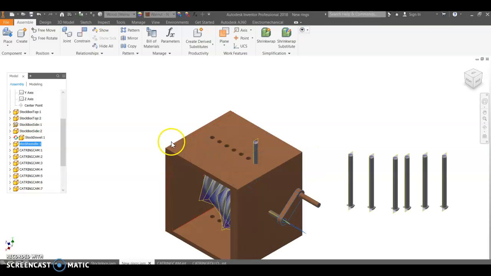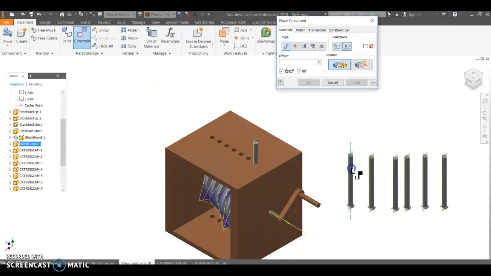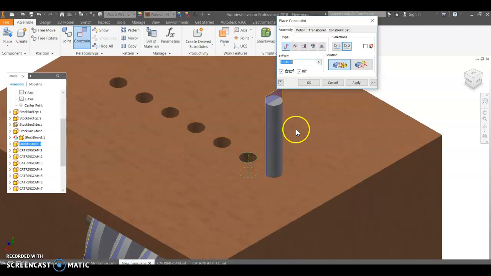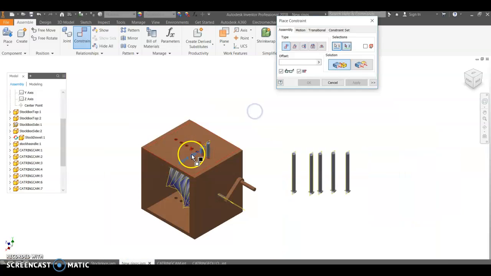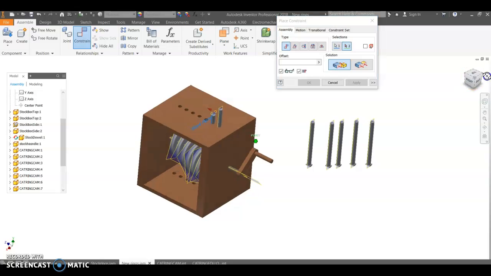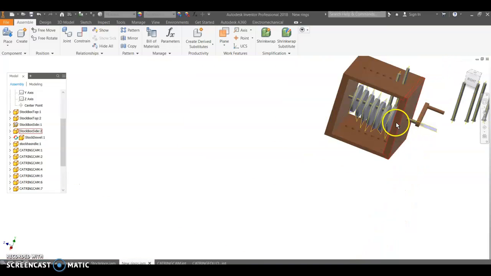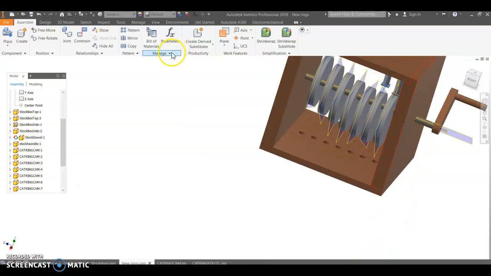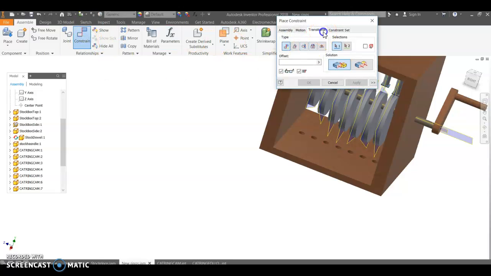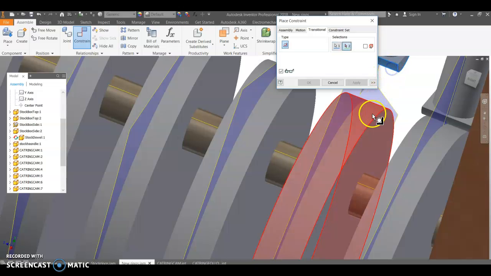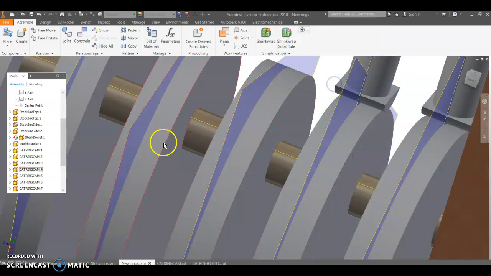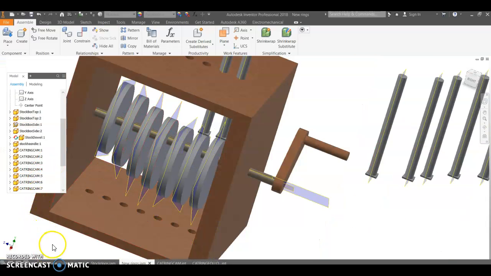I'll go ahead and do another one real quick. I'm going to constrain that one to the center of that hole. I'll go up here and offset 0. Then that work plane with, turn this a little bit so I can see that one, and apply, move this around a little bit, and then I'm going to constrain the bottom with a transitional again, transitional to that, and hit apply, cancel. I want to pause and finish up these other 5, and then I'll come back to it.